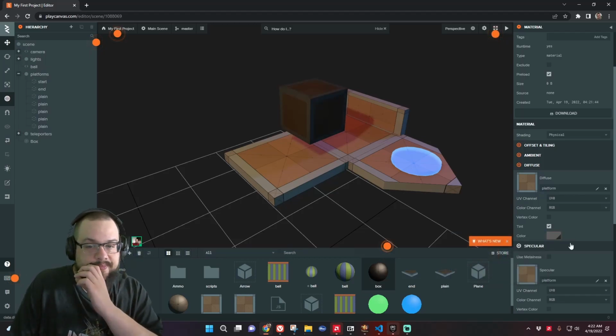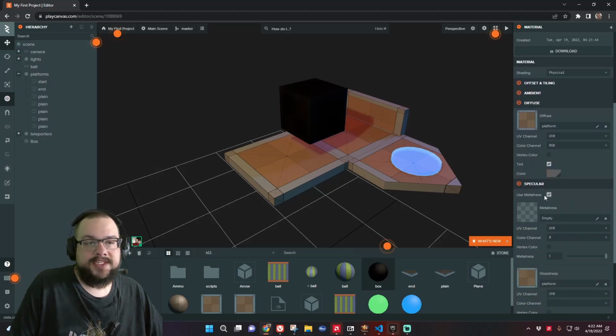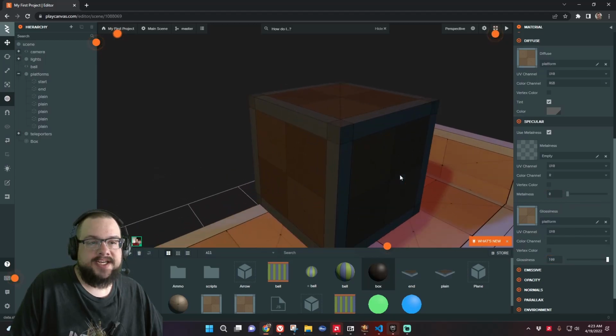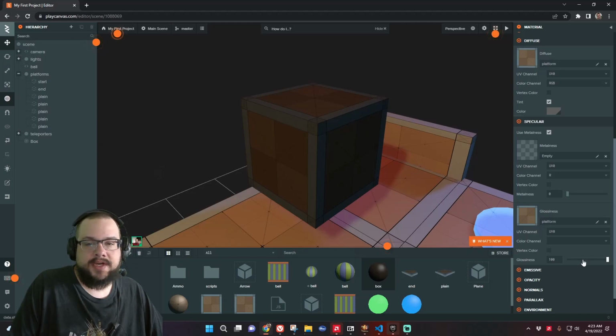That's really useful. We can also make it metallic if we wanted to, and we can change how metallic it is and how glossy it is. So if I made it really metallic and very glossy, you can see it kind of changes the way the material looks. I kind of like it all glossy.